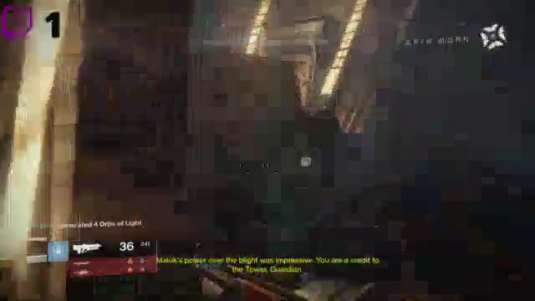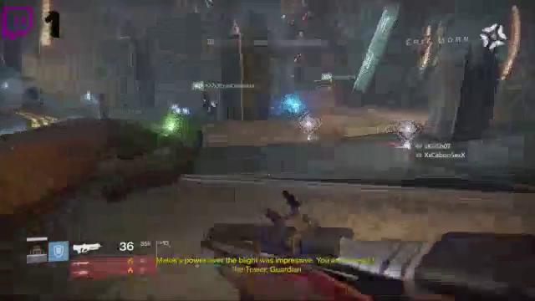Lock's power over the blind Ran was impressive. You are a credit to the Tower, Guardian.